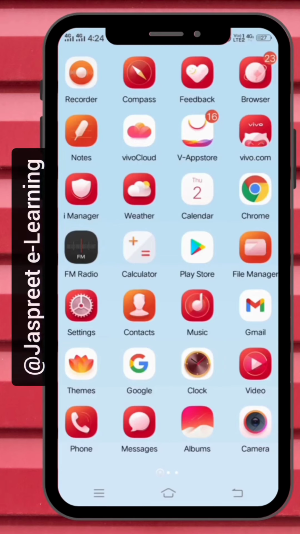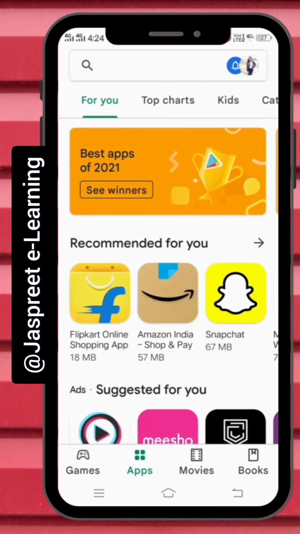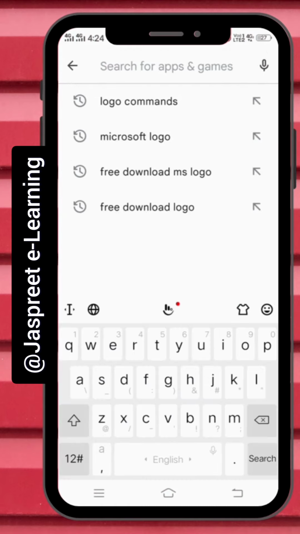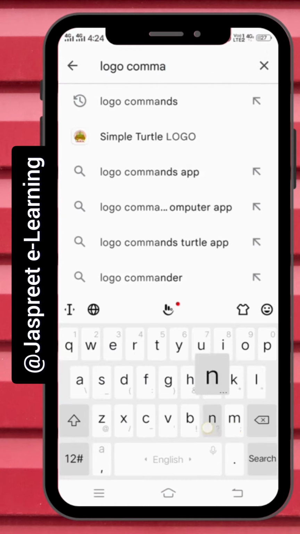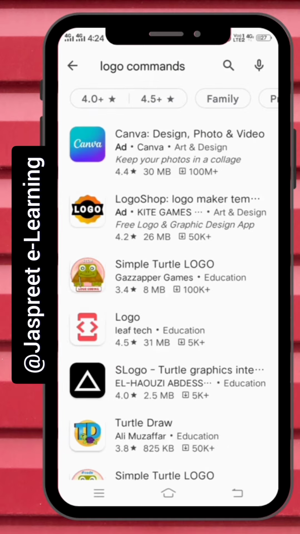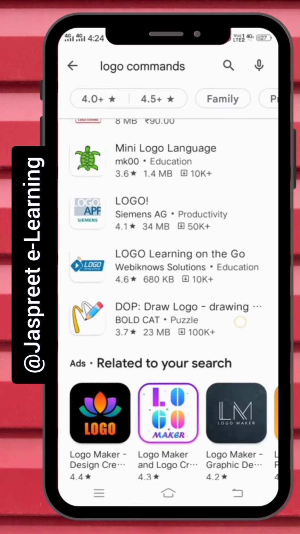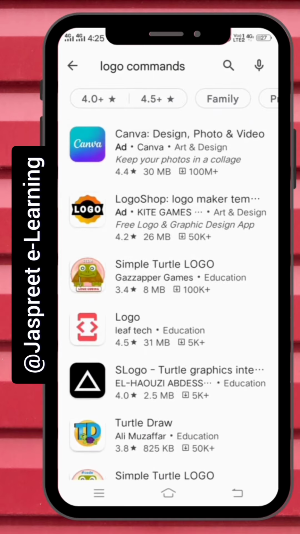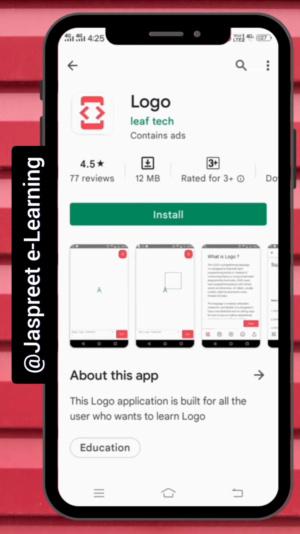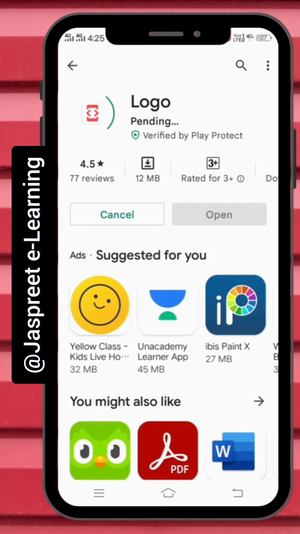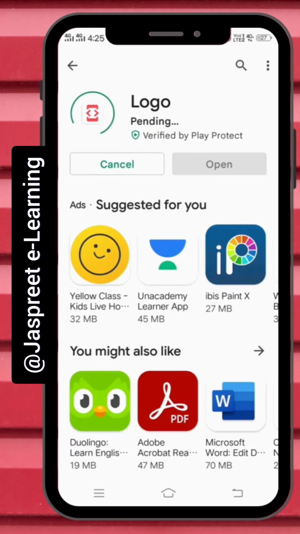Click on the Play Store button, and in the search bar type Logo commands and press the search button. Now you can see there are various Logo applications available, but we will click on Logo by Leaf Tech. Click on this icon and then press the install button, and your Logo commands will start downloading.